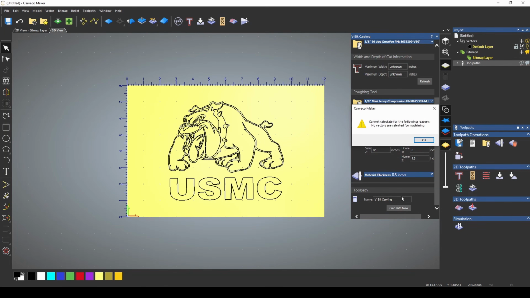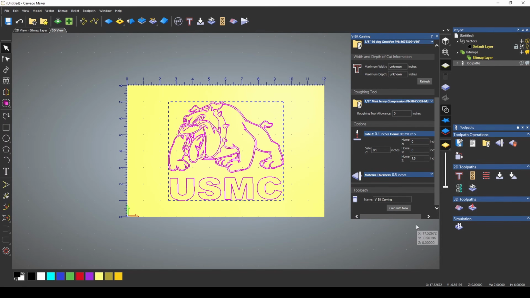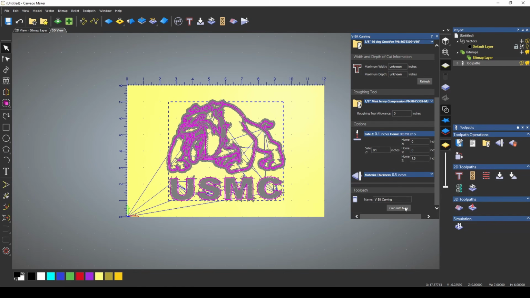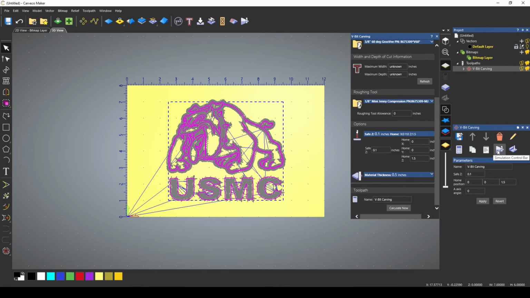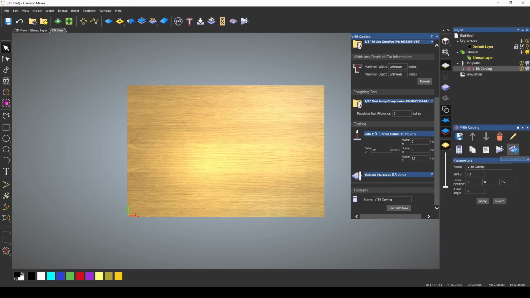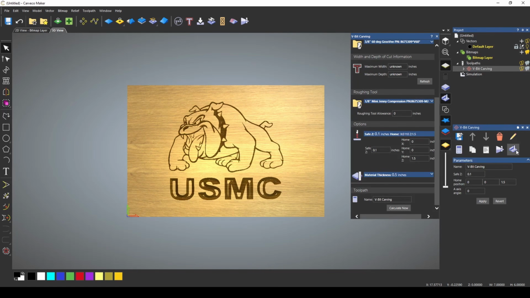And all we need to do is press recalculate. Now it says we did not select the vectors, so let's select our vectors and press calculate, and we click on the toolpaths. Instead of the simulation control bar, this simulate toolpath on the right is called the fast simulate, and this will do the entire toolpath all at once.